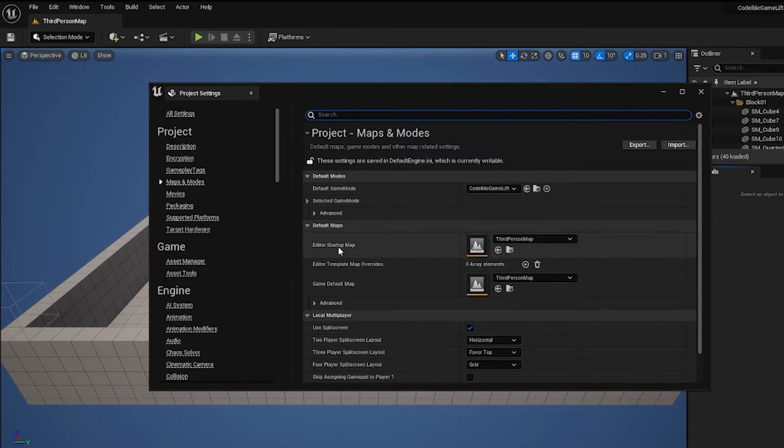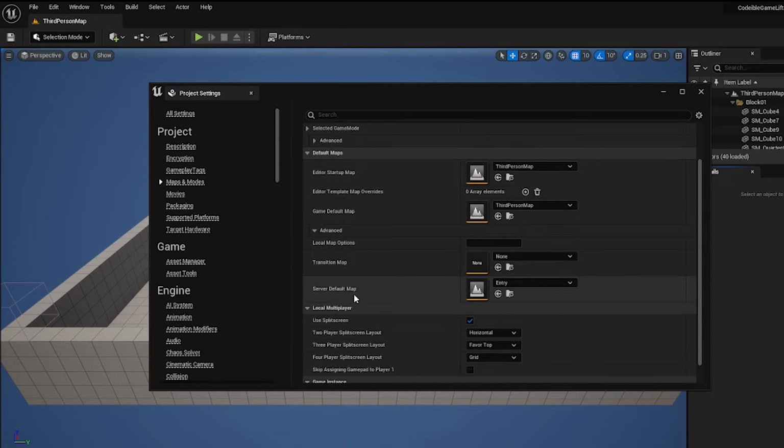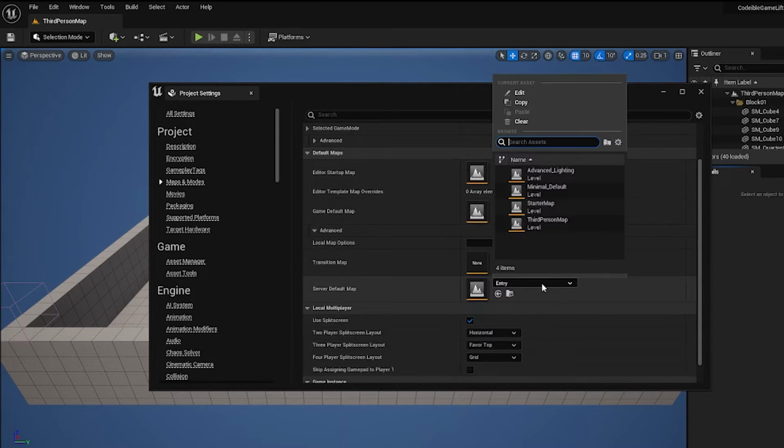For the editor startup map, make sure to select the third-person map. For the game default map, also select the third-person map. Expand the Advanced Settings menu. For server default map, use the third-person map as well.